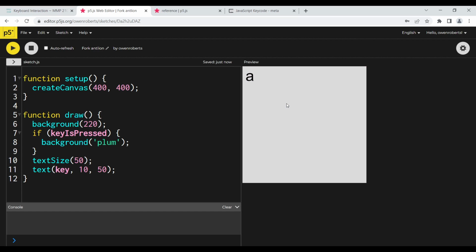So if I hit A, we can see A, and we can see the key value stays the same, even though I'm no longer pressing the key. So it really shows us the last key value. I'm hitting space here, and there's nothing there because it's a space. So we could also look at the keyCode. Let's put that on here as well.